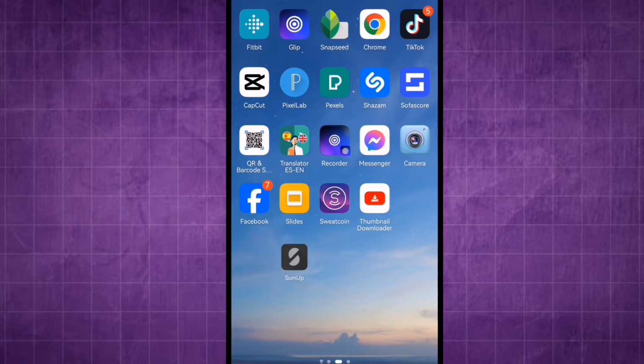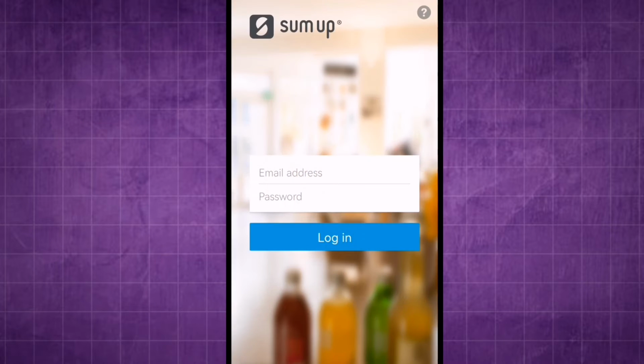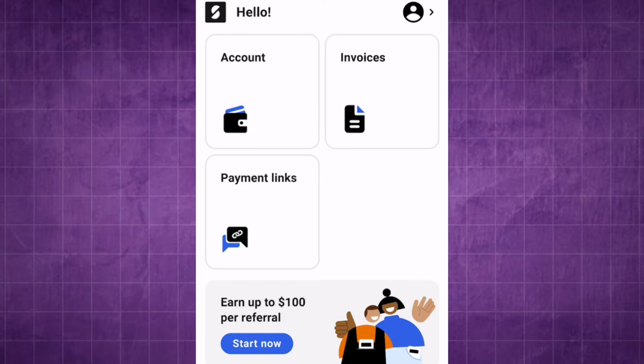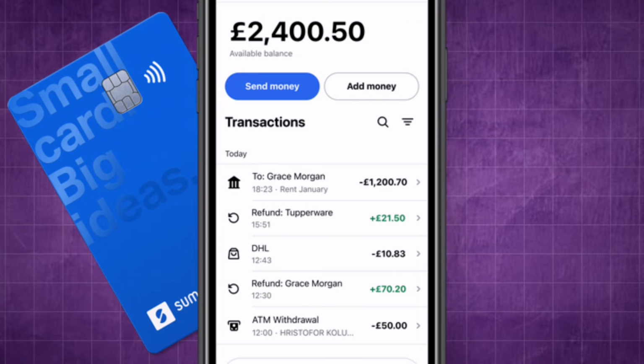So just open and log into your SumUp application. Then go to your account dashboard or the section where you manage your transactions. Find and review the transaction you want to transfer to your bank account.